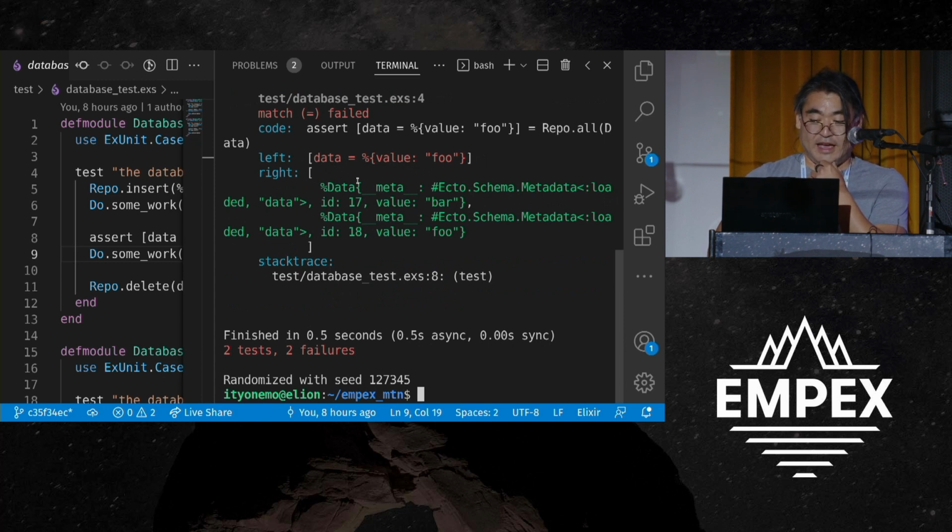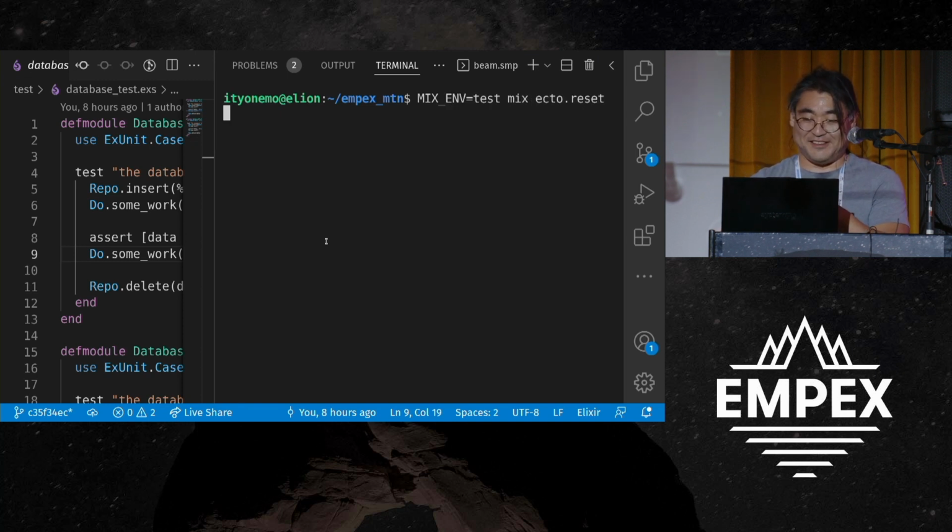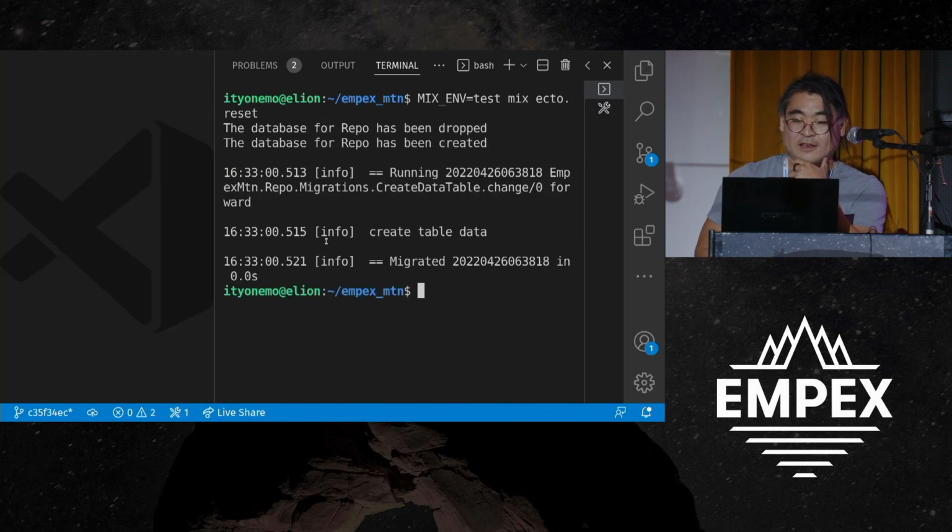Here, boom, we see that the assertion fails because there are two pieces of data in the database. Now, when you use ExUnit in this situation, this data persists inside of the database. It just stays there. So let's go ahead and clear that up. Let's clear our database so we can move on.